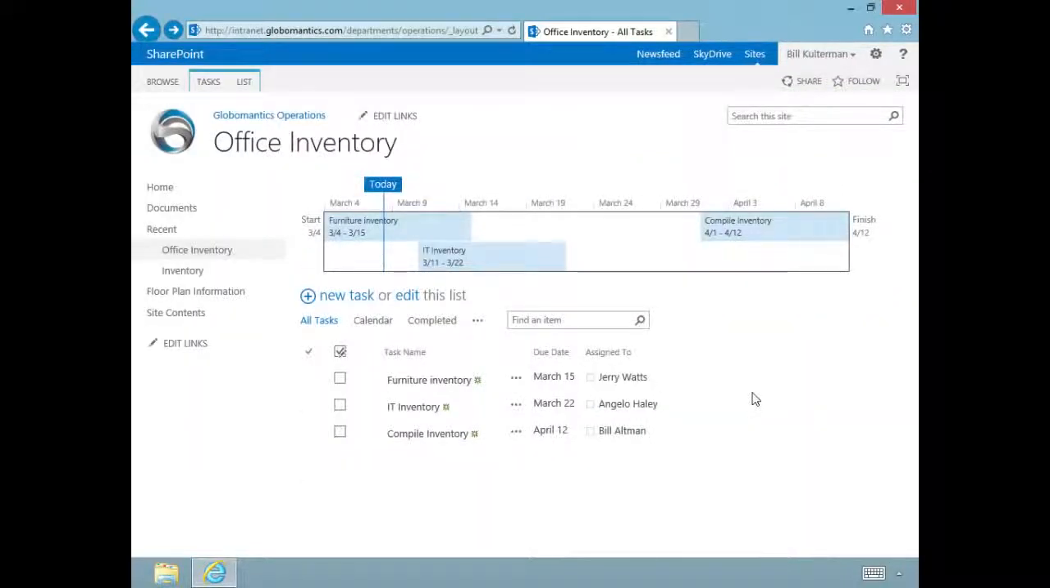And that's our task list. Pretty cool, very useful. And like I said, later on we'll see how we can pull these tasks into our own personal My Sites, into our news feeds.